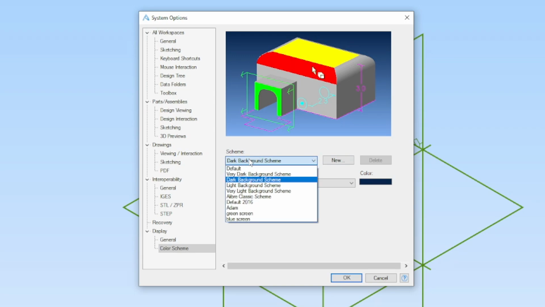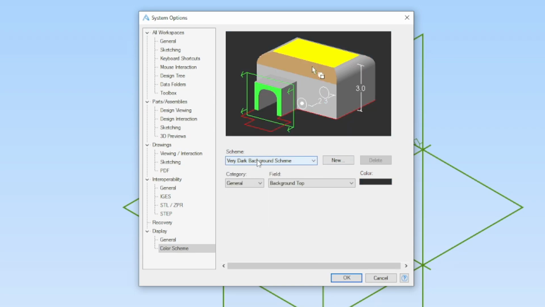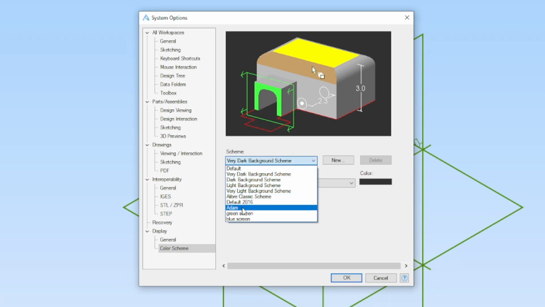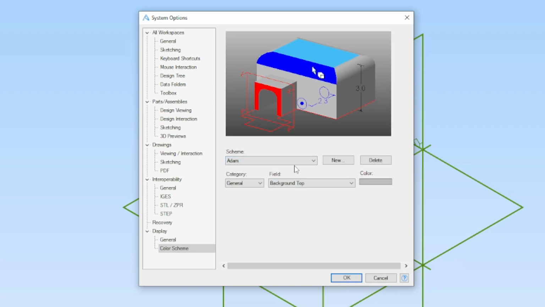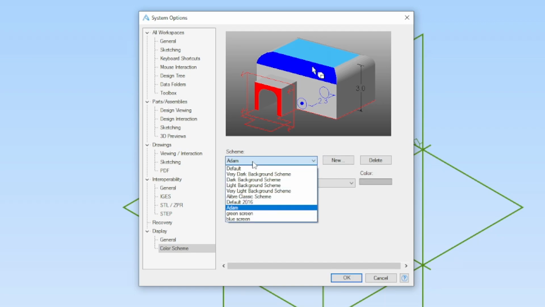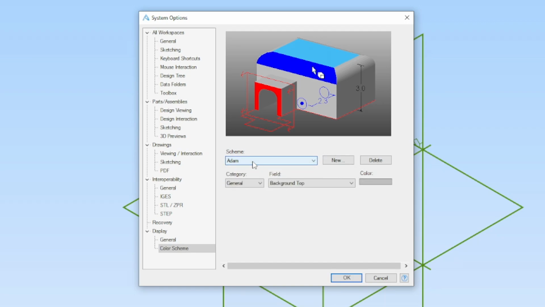If you click Scheme, there is a dark background scheme and a very dark background scheme. One of those might work well for you. However, I also created my own, which I'm going to click on now and go ahead and use that one. But you might like one of the others, might work better for you.